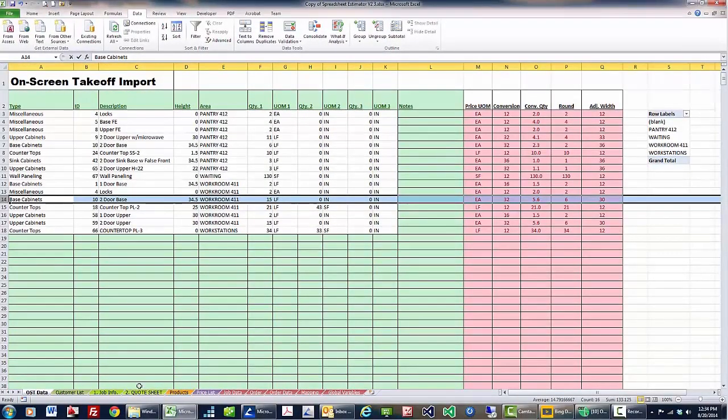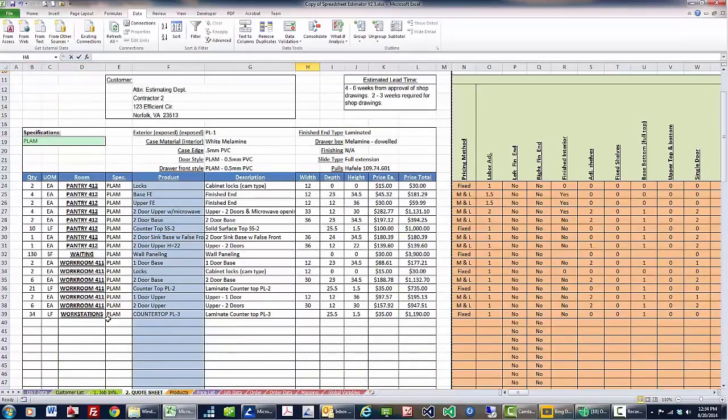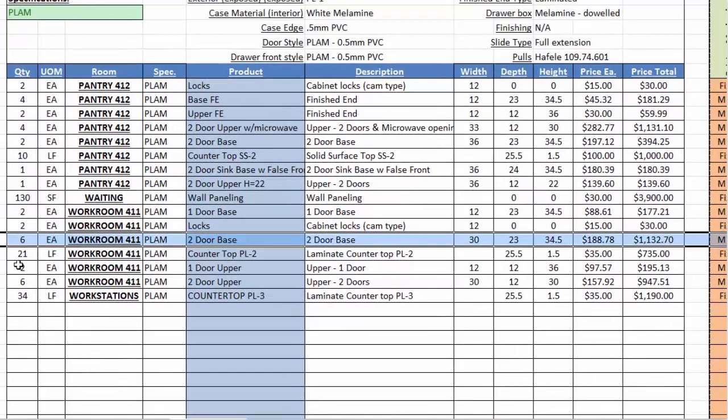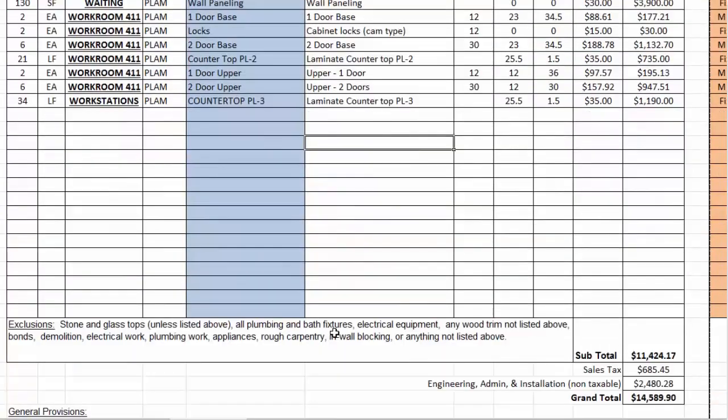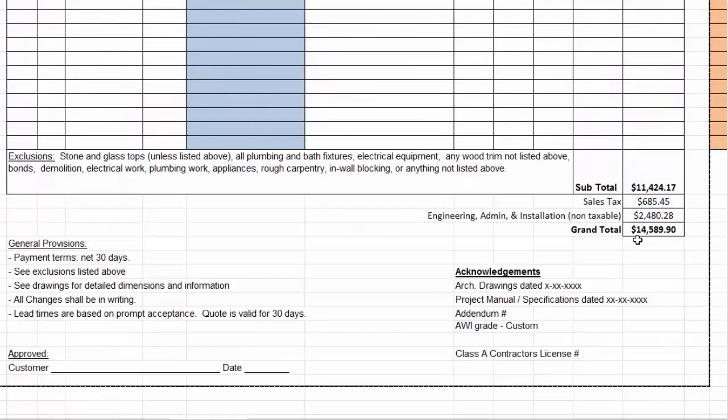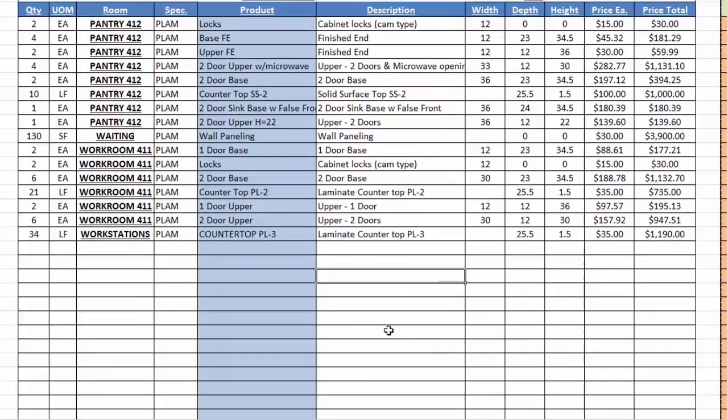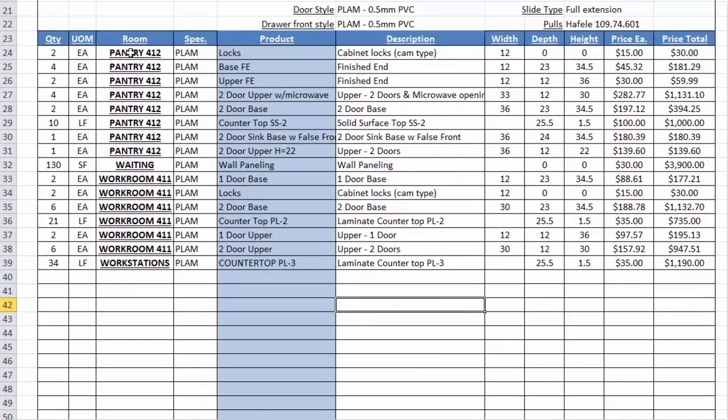So when I go to my quote sheet, we'll go to the workroom and you'll see, here's our two-door base, and you'll see what we're actually pricing is 6 each, two-door base cabinet, 30 inches wide, 23 deep, 34.5 high, and those cabinets are $188 a piece. Let's go back one more step here. So you'll see this thing's all filled out now. We're at $14,500 for all these products, and they're listed by room. And so here's the pantry, here's the waiting, here's the workroom.